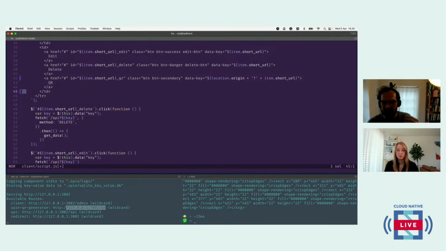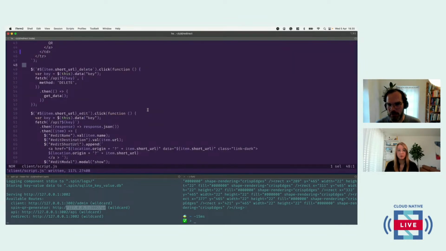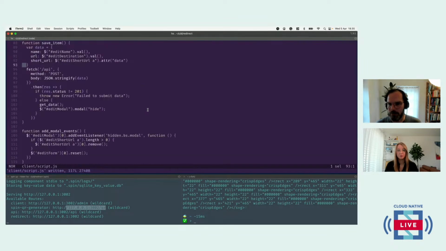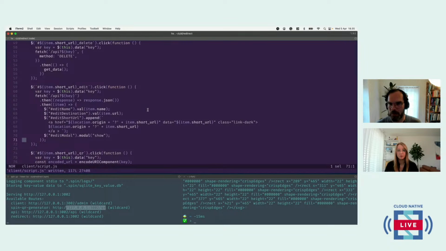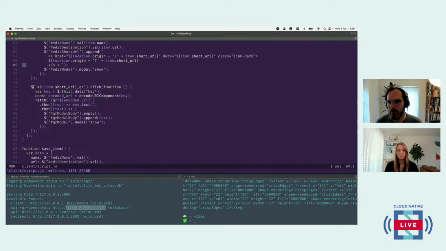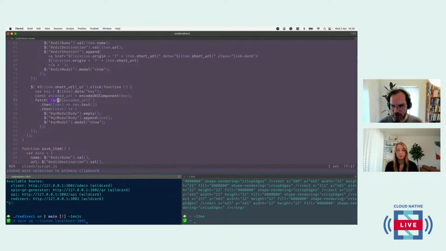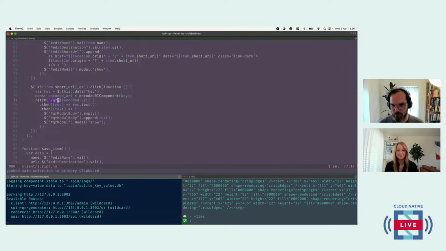The idea is that I've added some functionality to my client that enables a QR button. When I click that button, we'll encode the URL, which is the key that's in there, and then we'll call that QR endpoint, and we'll show a modal that gives us the QR code. I changed the static file, which means I just have to save that file. I don't have to rebuild my application, because Spin will just serve those static files from its file server.